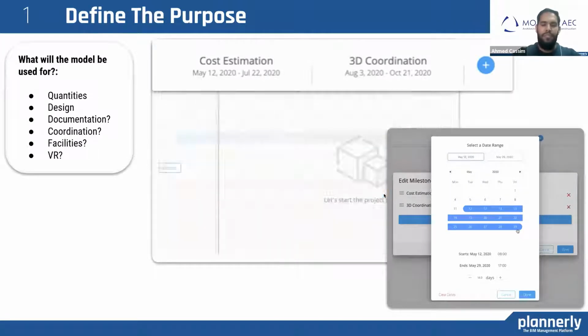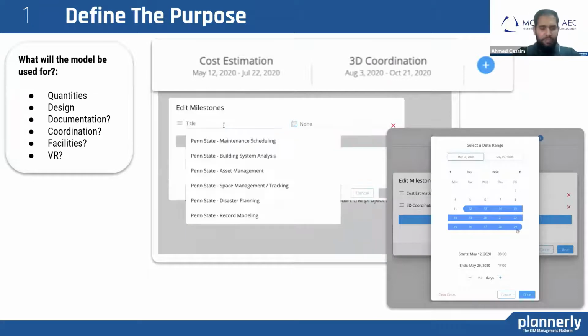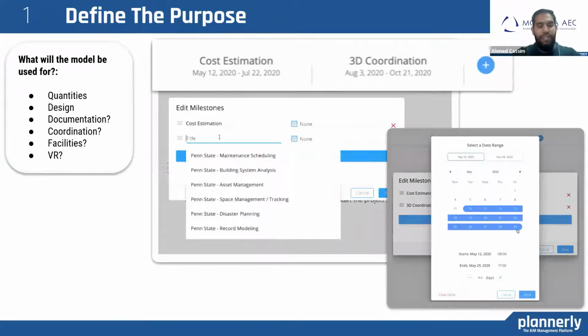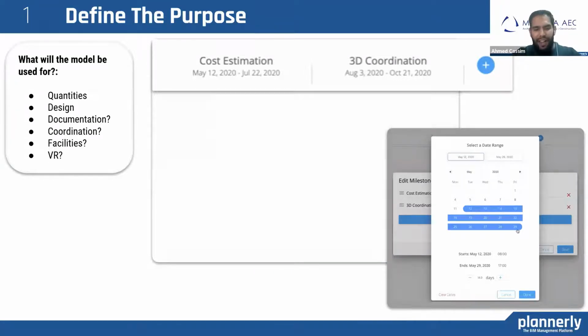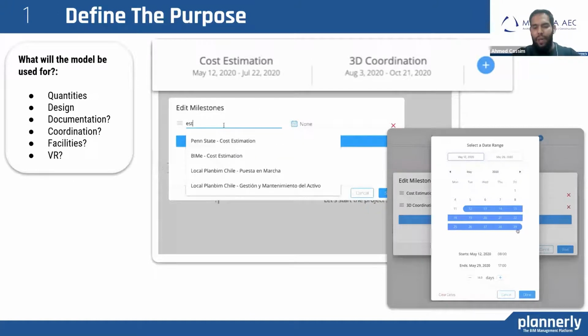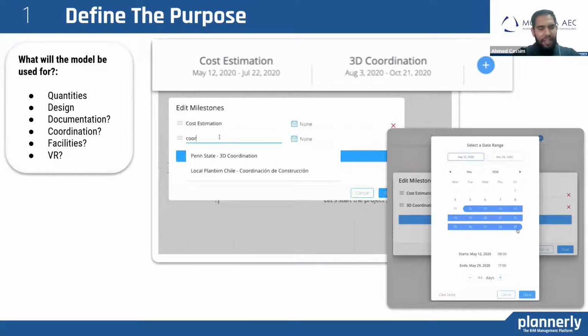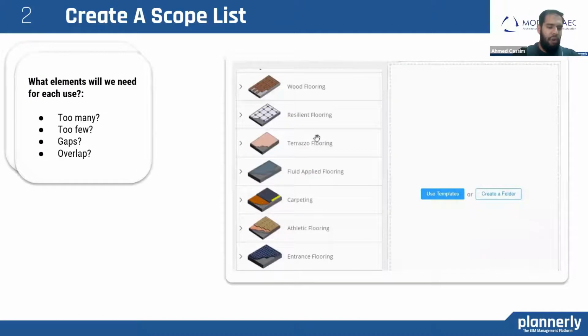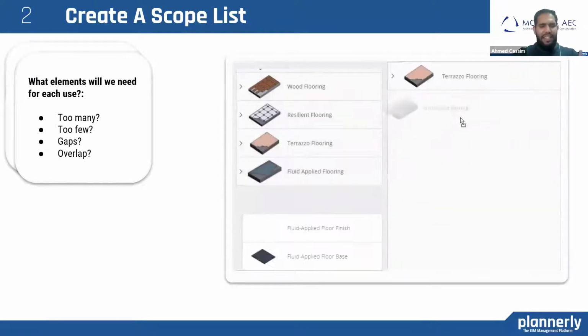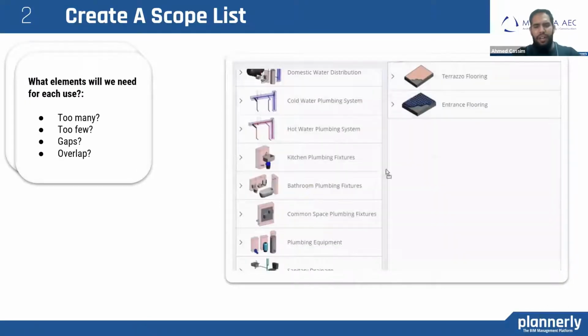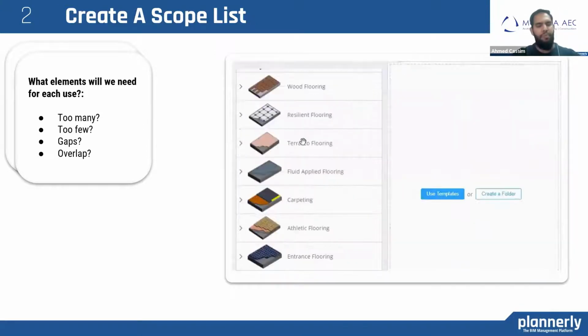So the first thing you do that will set the tone for the rest of these checklists is to define the purpose. If we can define the purpose for what we are going to be using the model for, this will lead to defining what is required and when it is required. And then how about creating a scope with a list that is defining what should be modeled rather than leaving that to chance? So making sure you don't get too much information or too little information.